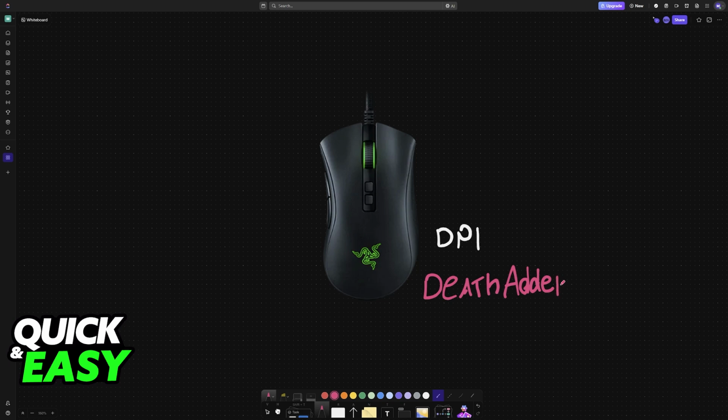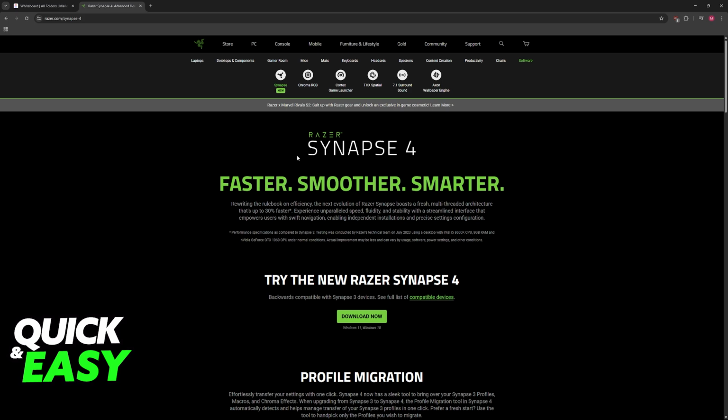By default, it is usually going to have 5 stages that you can swap between by using the buttons that are automatically bound to swap between those stages. But if you want to customize these DPI values or make it so there's only a single one so you can never accidentally swap this value, you have to download the Razer Synapse software.